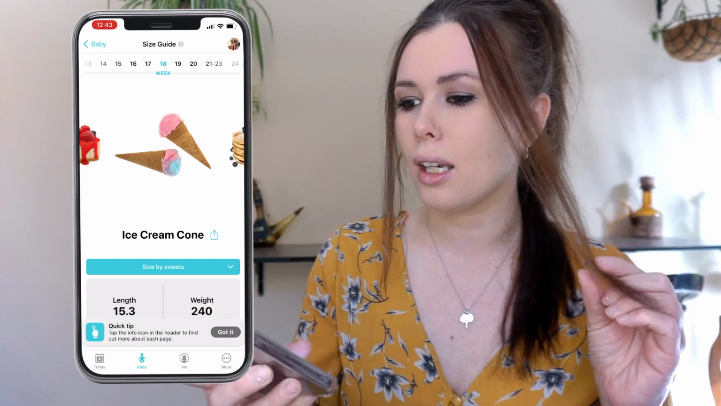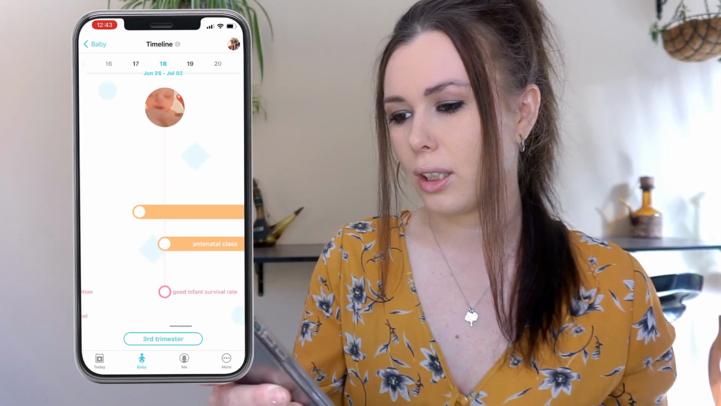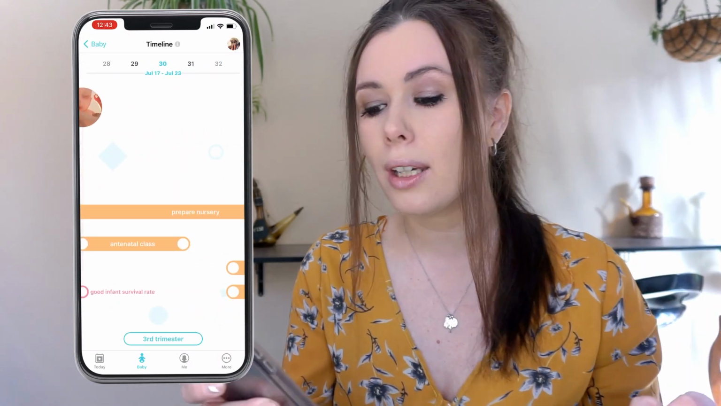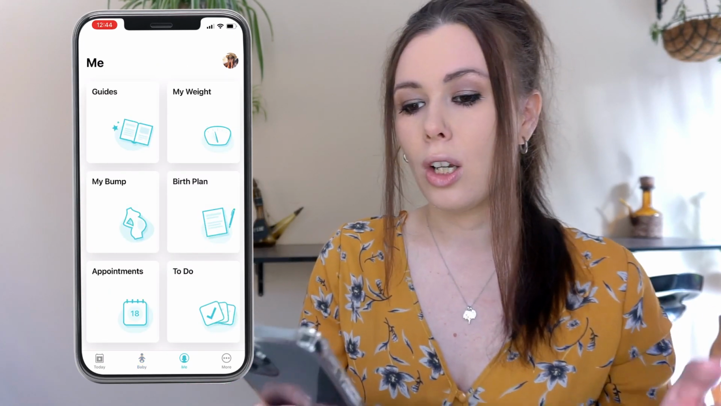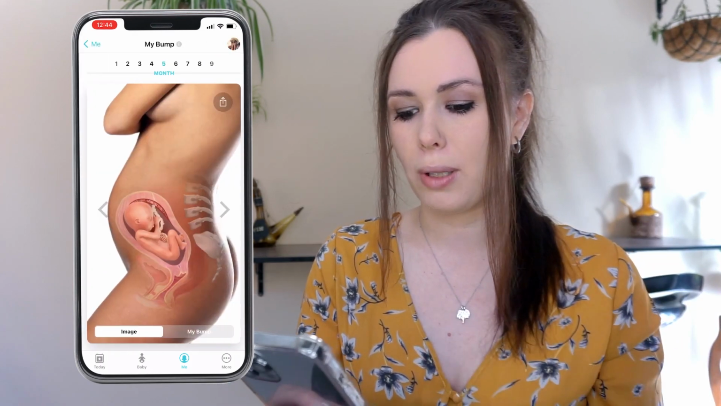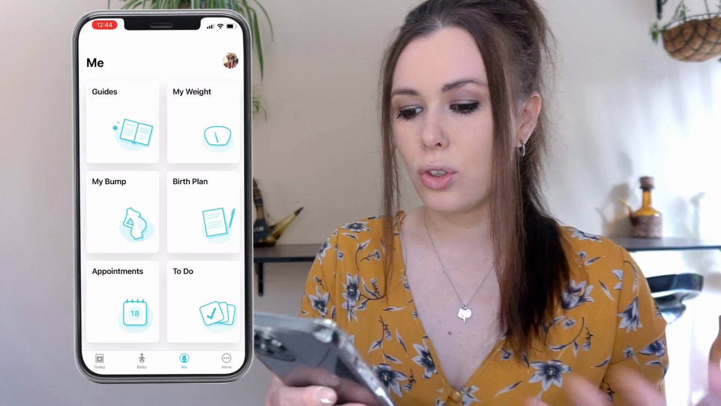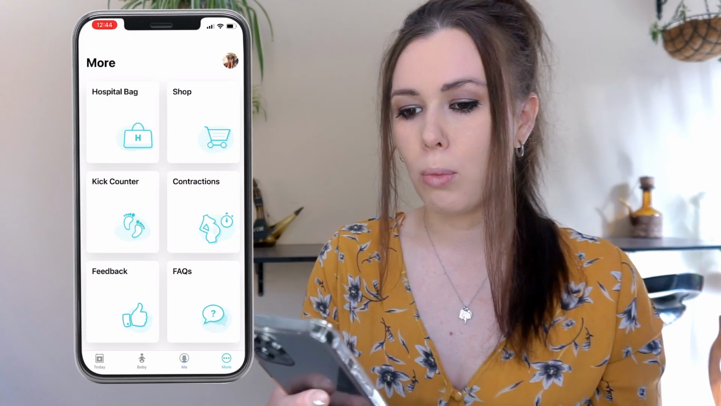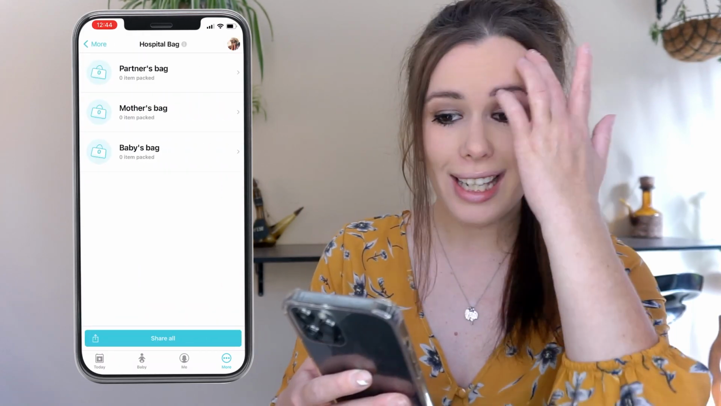Okay, and then it just has a timeline option as well, where you can check what's happening every week. And then it has By Me. You can basically put in your personal information, you can track your weight, my bump, you can post pictures of your bump, and then to-do list and your birth plan. And then by more, it has a list of things you need for your hospital bag. It's actually very, very cute.